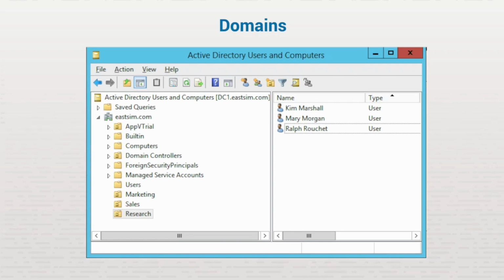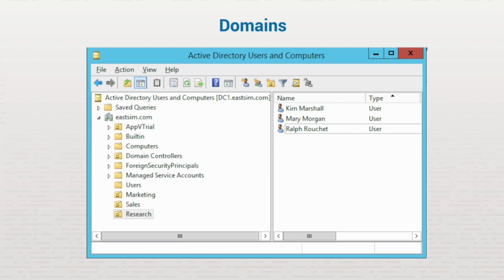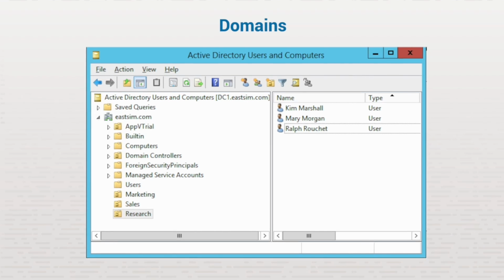Now let's look at organizational units, or OUs. An organizational unit is a container object for users, groups, and computers. OUs are used to logically subdivide and organize resources within the domain. This simplifies security administration and can be used to simplify the granting of rights and permissions. Because the OU is a container object, it can also contain other objects, including other OUs. This allows you to nest multiple organizational units. Examples of OUs in our eSIM domain are marketing, sales, and research.